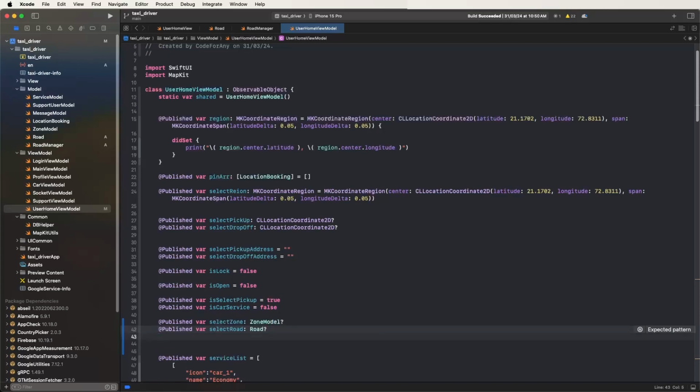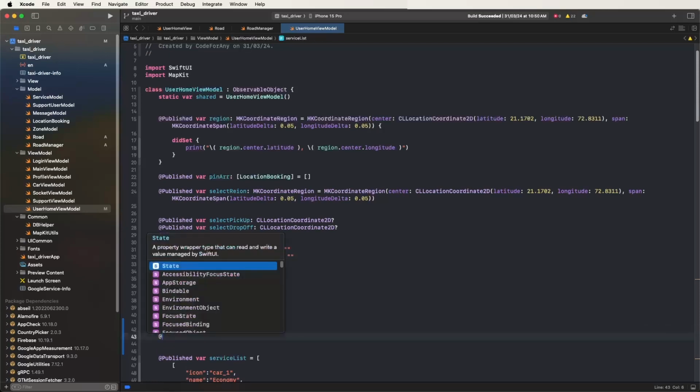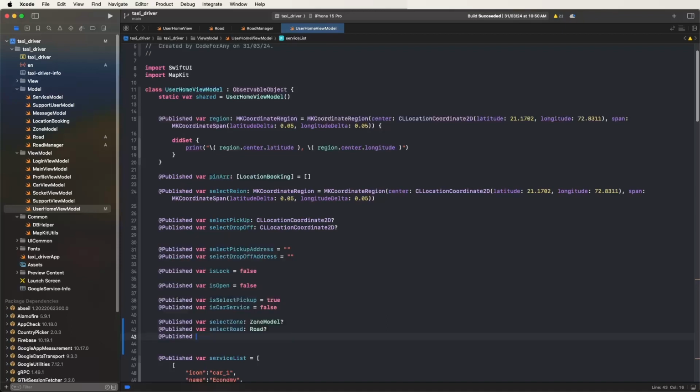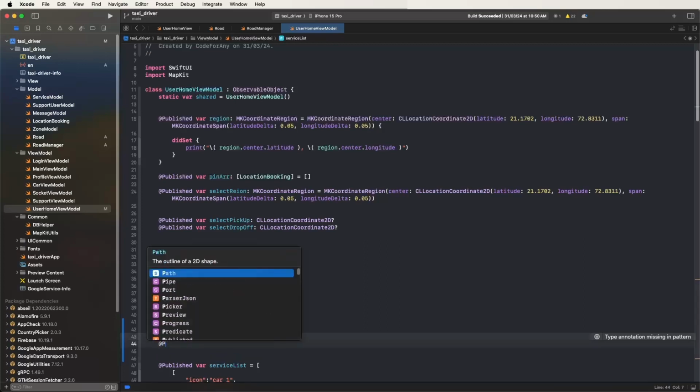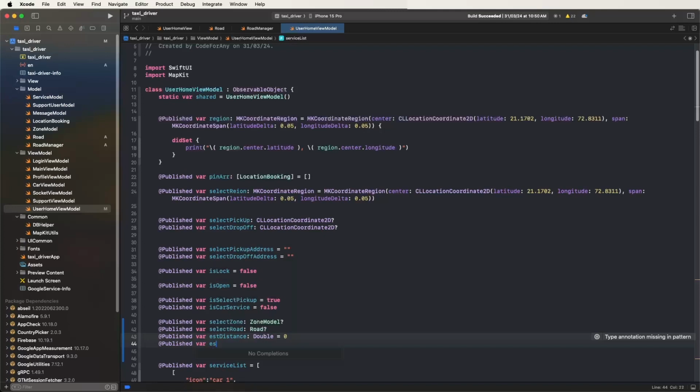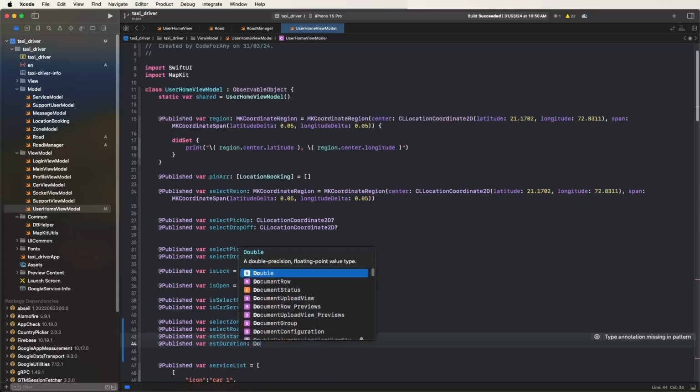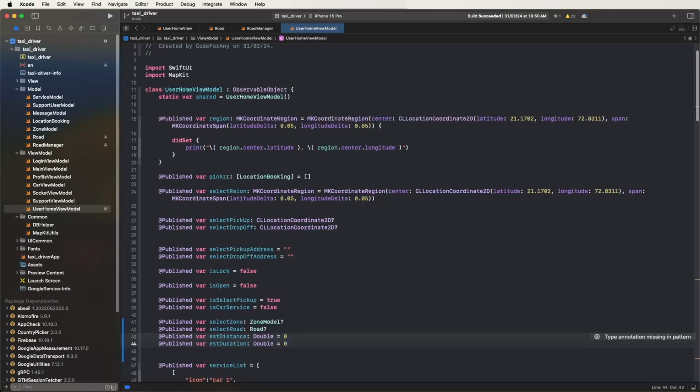We need to call this here, and also declare another published variable for the estimated kilometers, the estimated distance, est distance variable. We need to set it as a double and give it the value 0. Also, for the estimated time in minutes, we use the variable est duration, give it the type double, and set it to 0. Like this, these configurations need to be set.